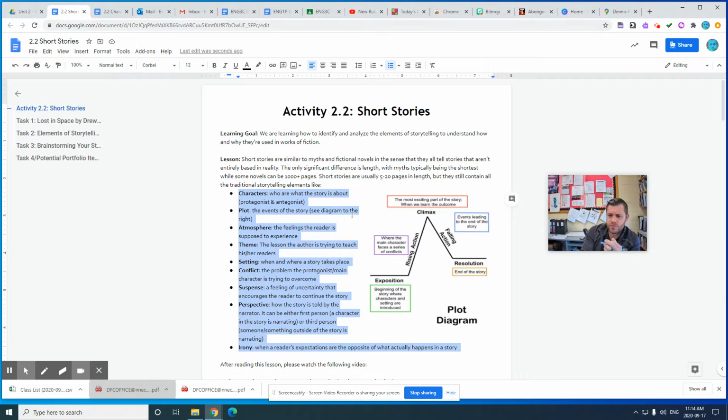So these are all things that stories have. They have characters, plot, atmosphere, etc. And for those who may need a bit of review, this is typically what a plot looks like. You have your beginning or exposition, rising action, climax, falling action, and finally your conclusion or resolution.